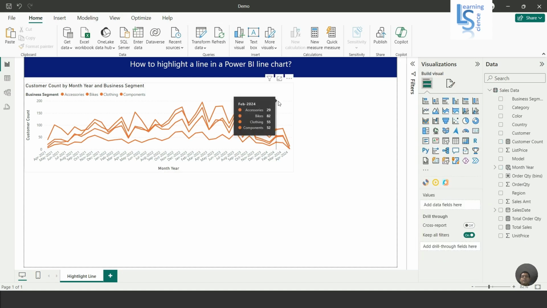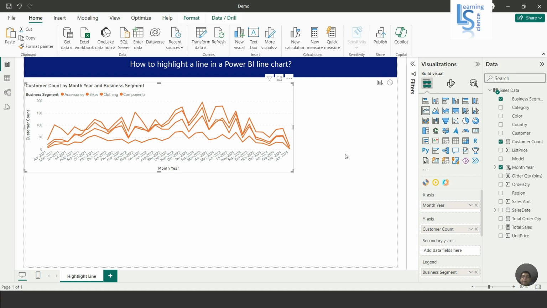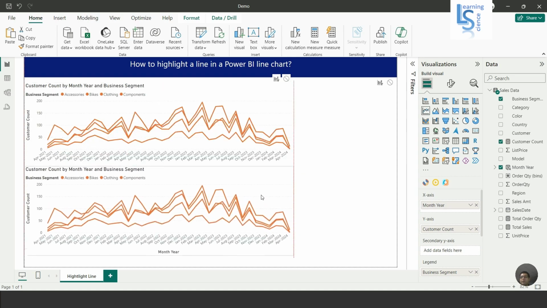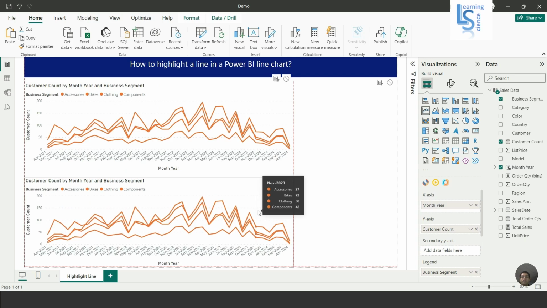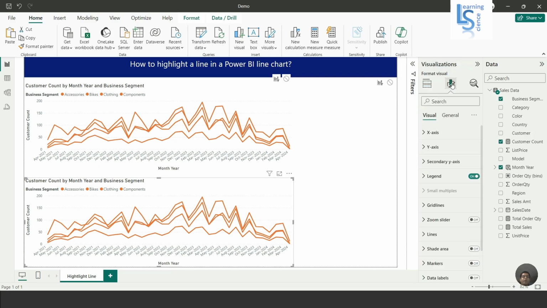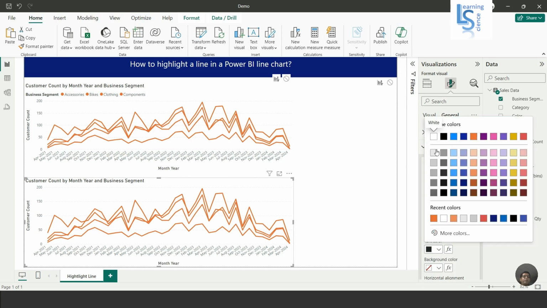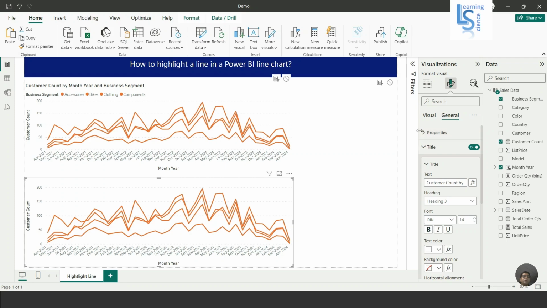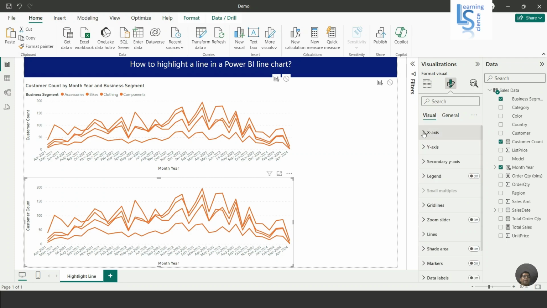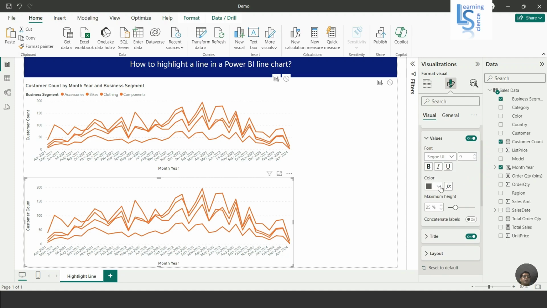Now I will select this visual and copy and paste it. I'll bring this visual down, and again I will go to the formatting options. First I will remove the legend. Second, the title I will make white. Now I'll come back to the visual options. I'll say the x-axis is white, and the title also I'll make white.